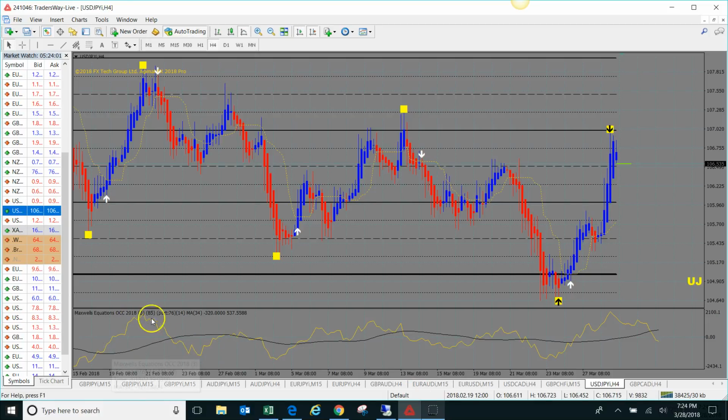And then you also have the Maxwell equation down here. There are some people in my chat group who are just not a fan of the Maxwell equation. I love the Maxwell equation. It's a lifesaver. It definitely can help you with your entries and your exits when trading. But there are some people who, maybe they're just not reading it right. Some people say the Maxwell repaints and do all these other things.